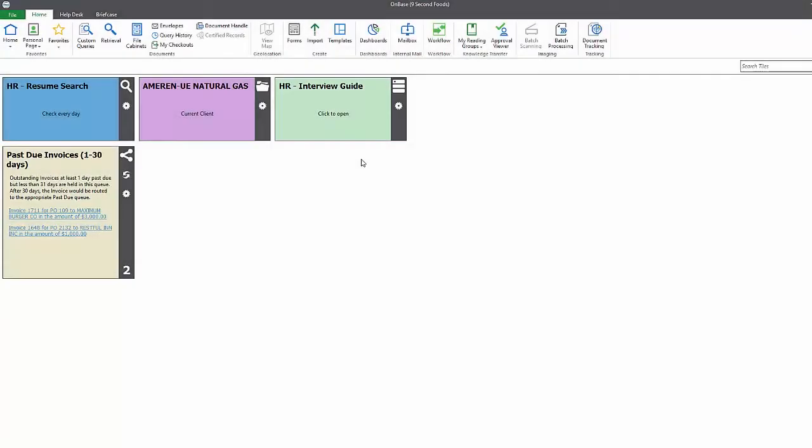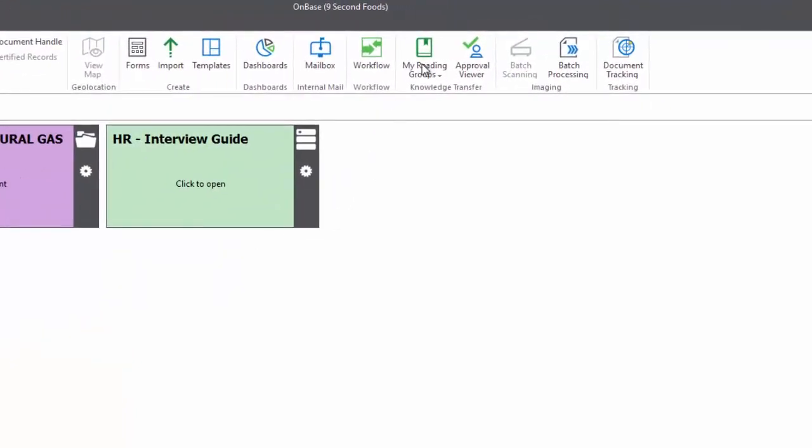In this lesson, you'll see how workflow can automate and improve a business process. As with most business processes, the one in this example has several phases or life cycles that it follows from beginning to end. In order to access workflow, click the workflow icon on the ribbon.